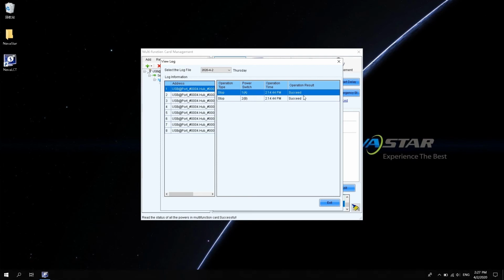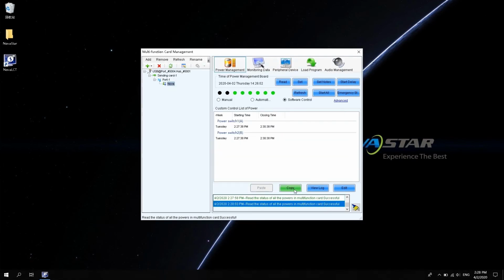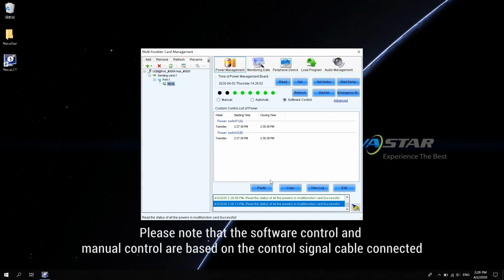You can see the recent multifunction card usage. Copy can copy the current settings. In addition, click paste on another multifunction card to copy the settings of the previous multifunction card. Please note that the software control and the manual control are based on the control signal cable connected.